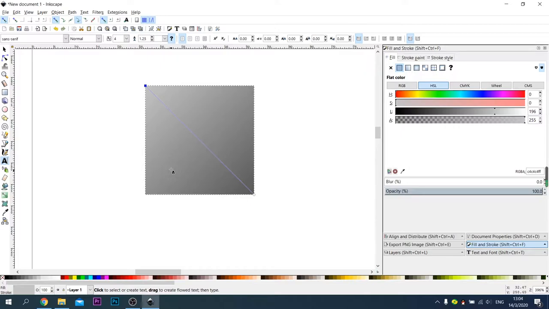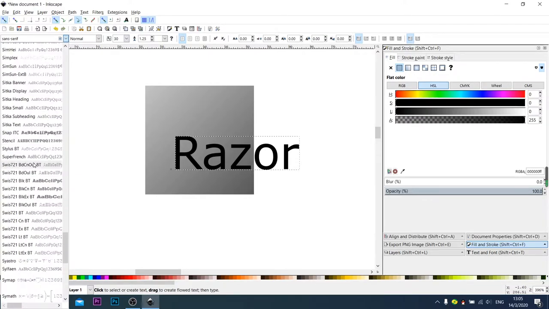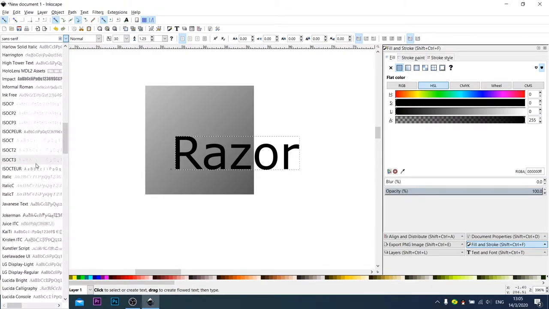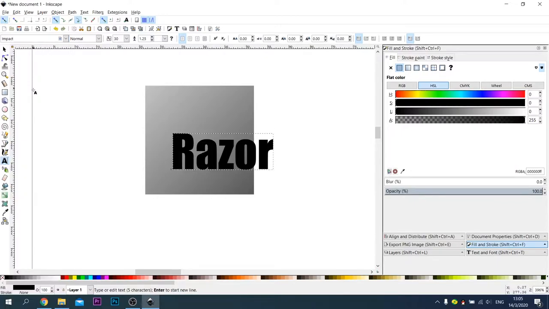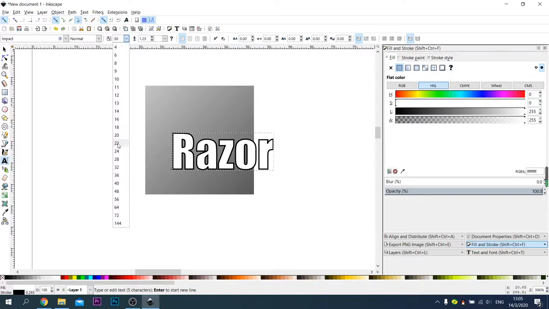Next, select the text tool in the left panel. Type in the text and choose an appropriate font. I choose Impact in my case. Change the text color by left click. I choose white color. Then I change the stroke to black by pressing the Shift key and click. Change to an appropriate font size.